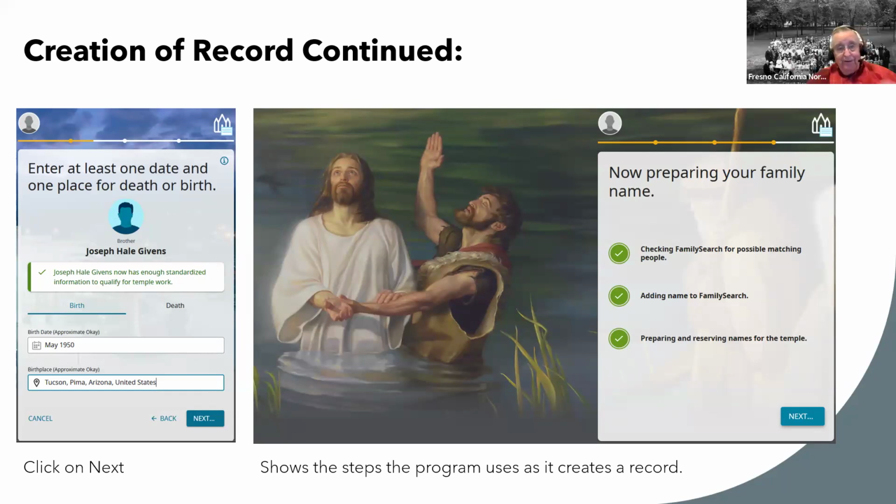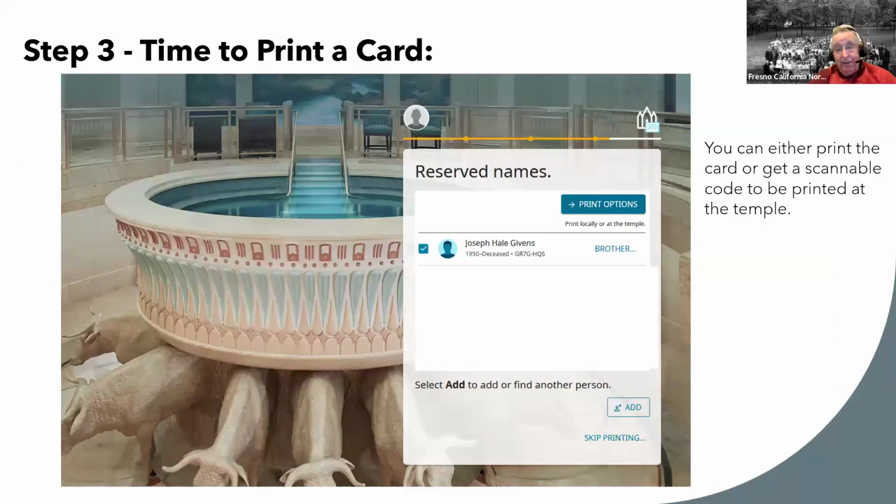Okay, and all the rules of FamilySearch apply here. So it first checks for duplicates. Then it puts the name in FamilySearch connected to you based on what you told it. And it prepares the name and reserves it for you. That all happens right now. You don't have to do that. It does it for you. So I say this is the simplest way in the world to get a name. If I click next, now it takes me to my reservation list. And you'll see that he's already in the reservation list.